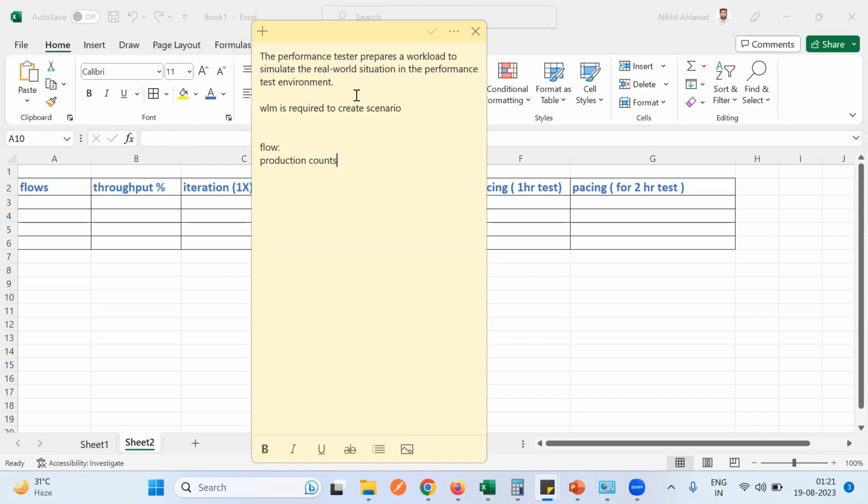The flow will go like this. First, you will get the production count. Then you will create the WLM, that is the workload model. And once that WLM is created, with the help of this WLM, you will create the scenario. So that's why WLM is required: you need it to create a scenario to perform the performance test. Then we will go and perform the performance test.